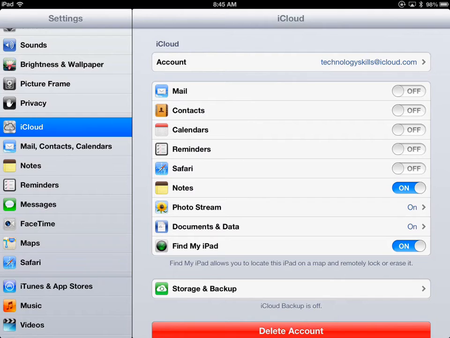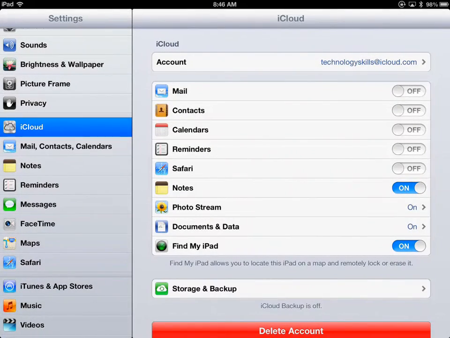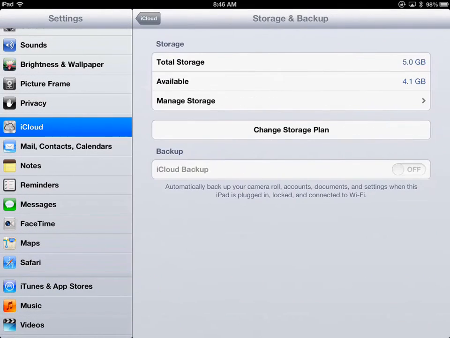And underneath all of this, you see storage and backup. Right underneath that, you see that my iCloud backup is off. If I accidentally toss my iPad into a lake, I'm in trouble. I have no backup, unless, of course, I'm using a cloud storage service. So let's select Storage and Backup.